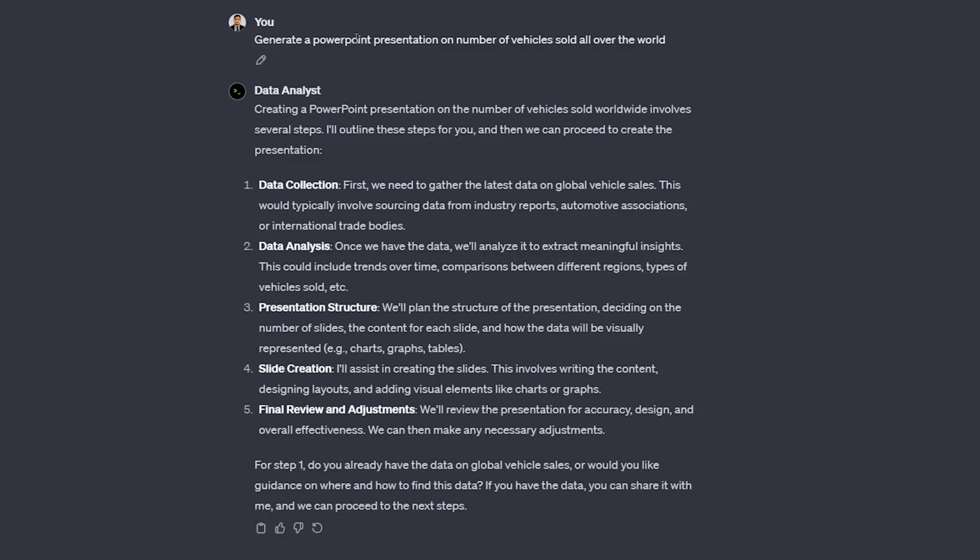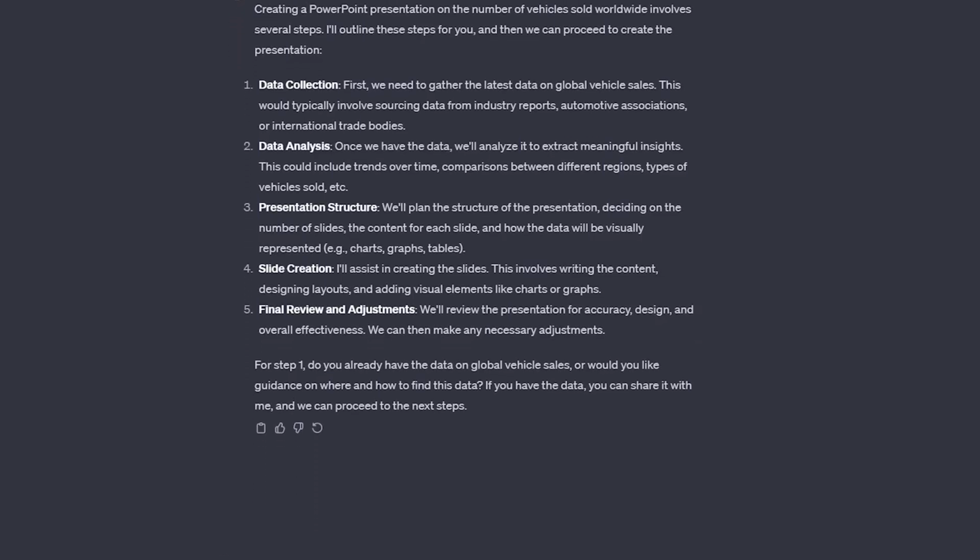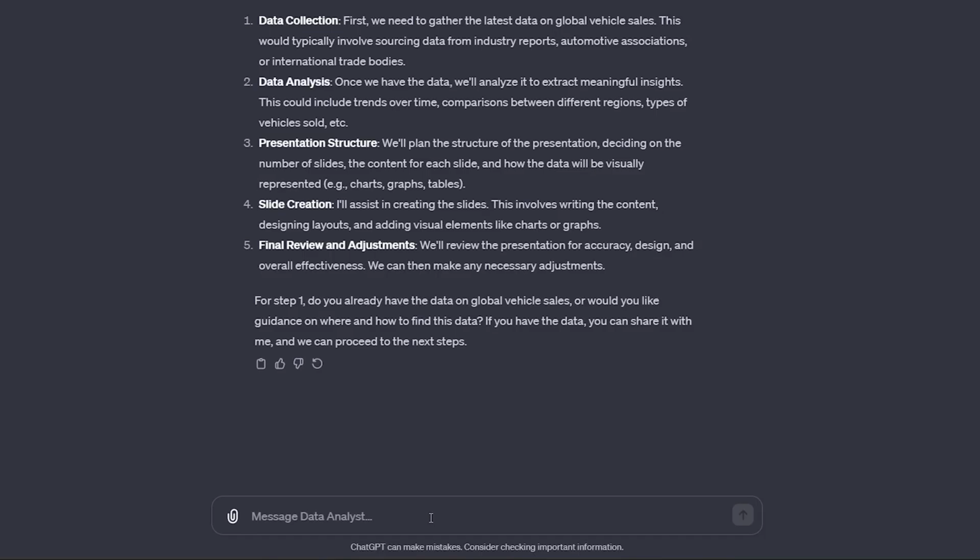Okay, so here we can see it is a very general statement. So based on that, ChatGPT has provided step-by-step directions on how we can achieve it. But this time we are doing it casually. So I'm going to ask it, you can consider the year 2021 and come up with the whole presentation.